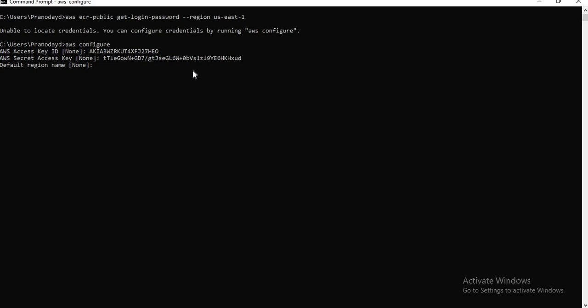Then it asks which region you want to set as the default region for this configuration. So you can set this to US East 1, which is where our ECR is created. And then here you don't need to provide anything. This is absolutely fine. Just simply hit enter.